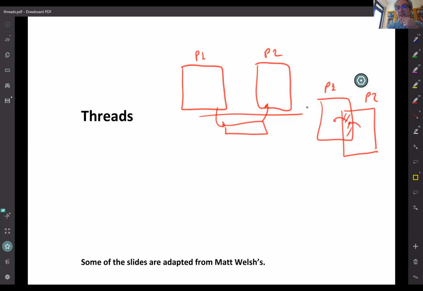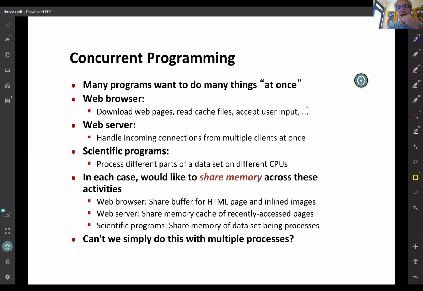Now, in all these things, it's nice. And the idea of having a process live in a completely isolated world is really nice for security and for protection of different processes running on the same machine. Okay, this is nice, but sometimes you want to have better communication.